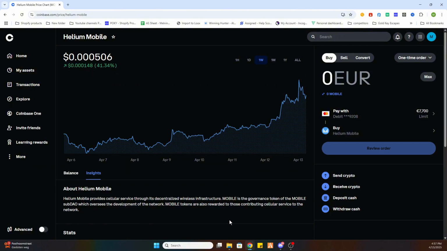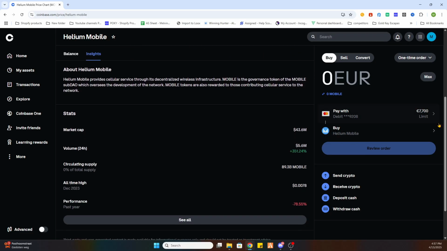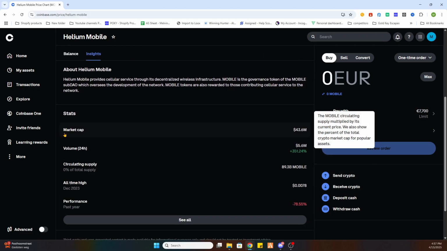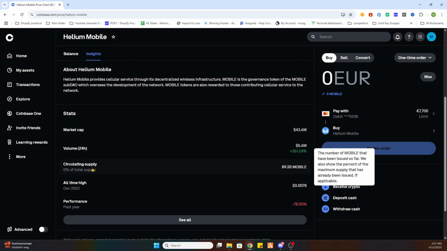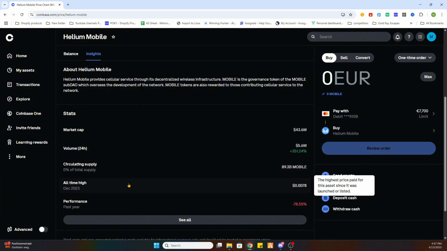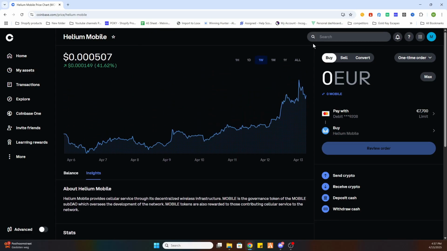Now, if you would like to read some information, that is down below, and if you scroll a little bit more down, then you will find the coin stats, like the market cap, volume, circulating supply, and of course the all-time high. Now, if we would like to buy this coin, then we need to go back up, and on the right top you will find the trading options.